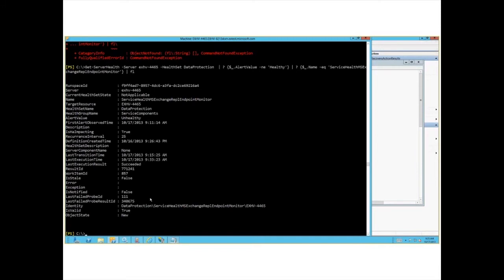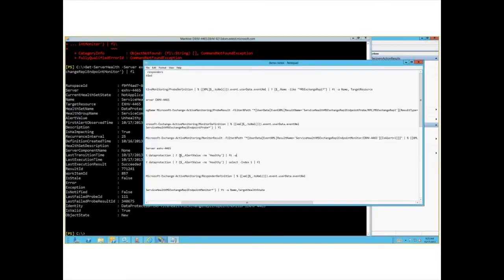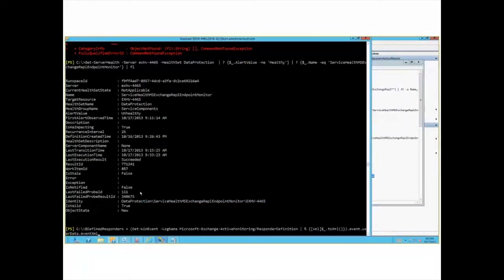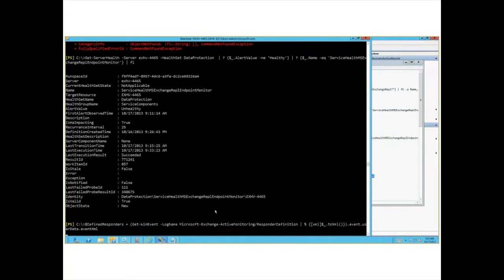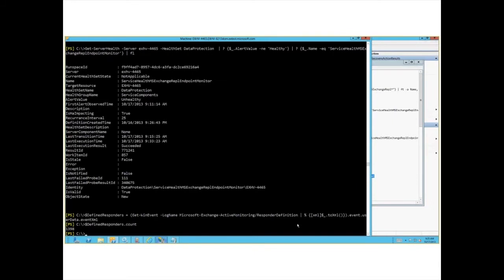Okay, so let's move on to responders. I'm going to run a command to get all of the defined responders that are on the server. Remember, I also did this with probes and monitors earlier. So you can see that responders are defined again in the event log, in the Microsoft Exchange Active Monitoring responder definition channel. And then I'm nicely converting it into XML. The server currently has nearly 1,400 defined responders. And we're not interested in all 1,400, clearly. So let's just find the one that's for this monitor.